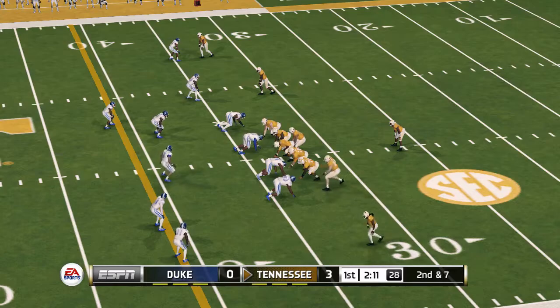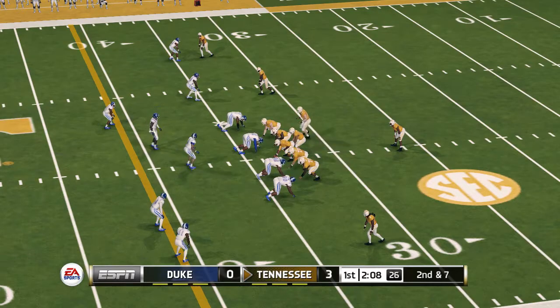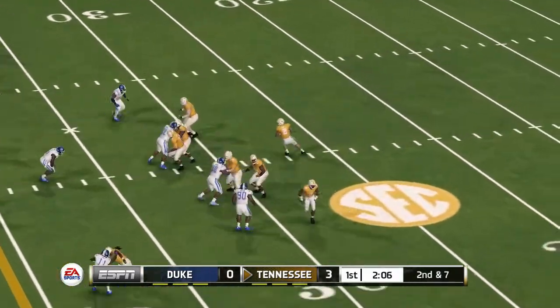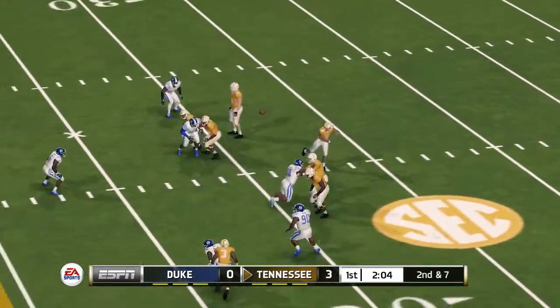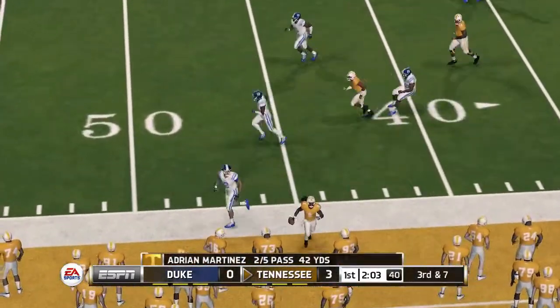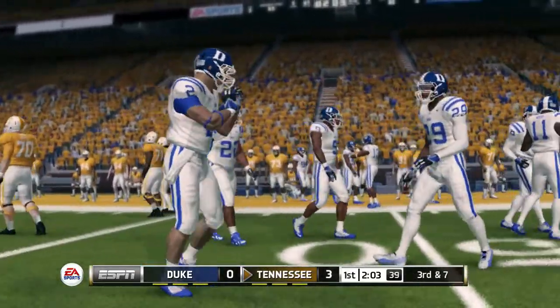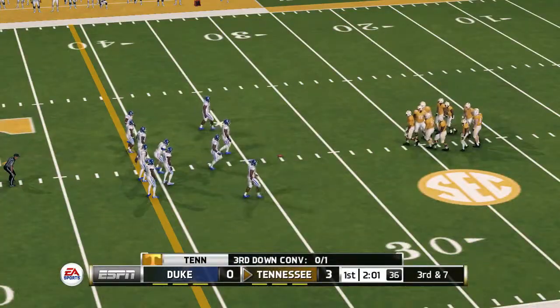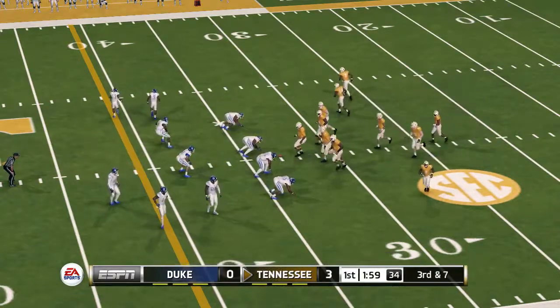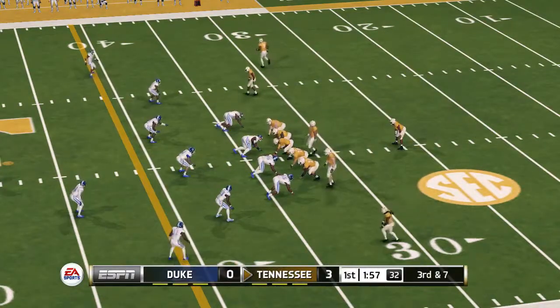Let's go! Easy! Lucky! 68! Looking for his man, incomplete. Well, he must have hurried there because his receiver was wide open. There was no need to rush that one at all. It's 3rd and 7. Ball on their own 33.